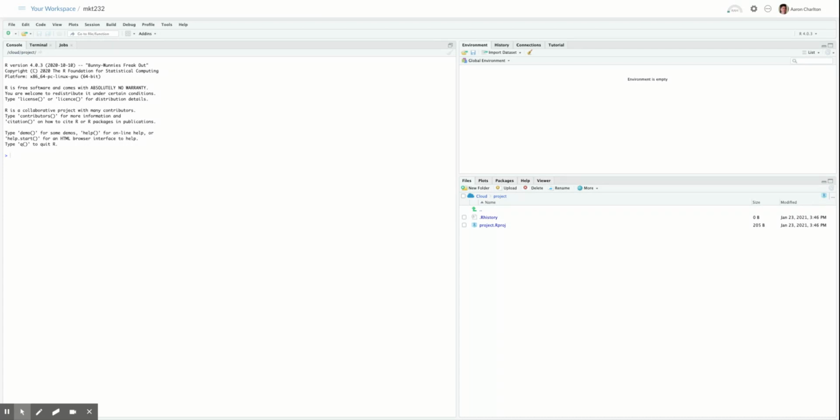So I've created an account in RStudio, and I've set up a new project called MKT 232. You could really call your project whatever you want. This is a totally blank workspace, a blank canvas, and this is what it looks like when you have just started. So I want to get you oriented to how to use R.